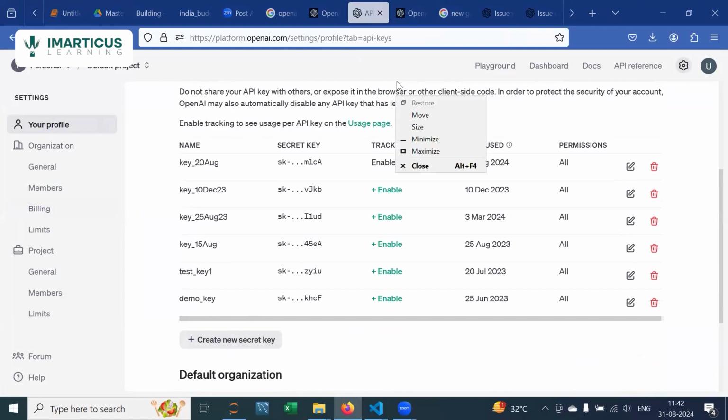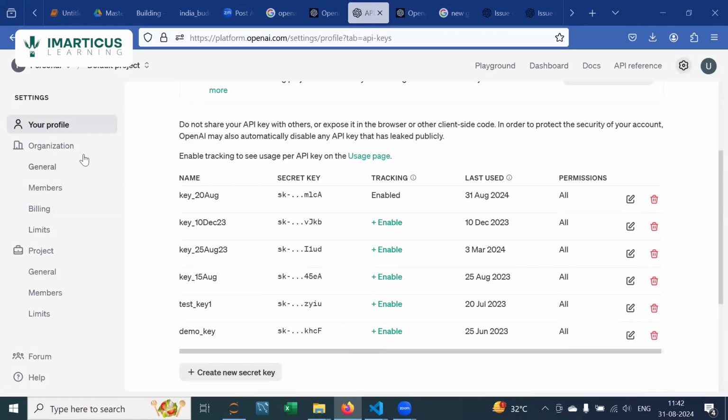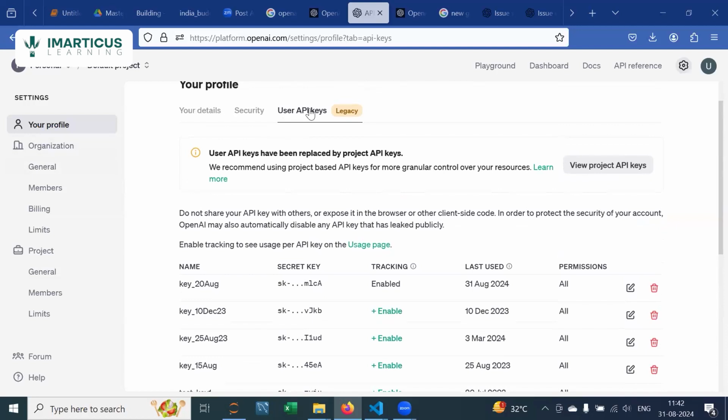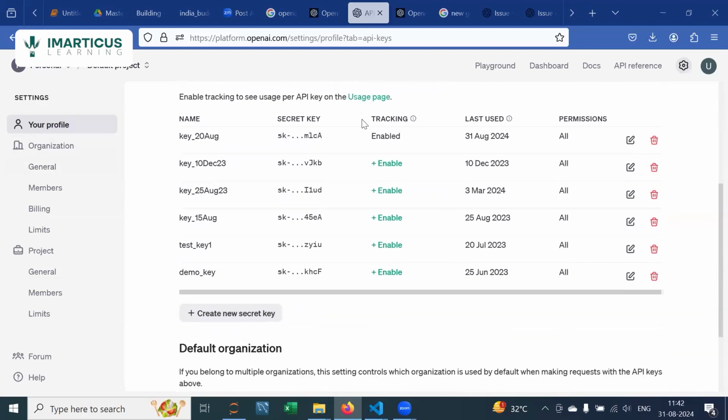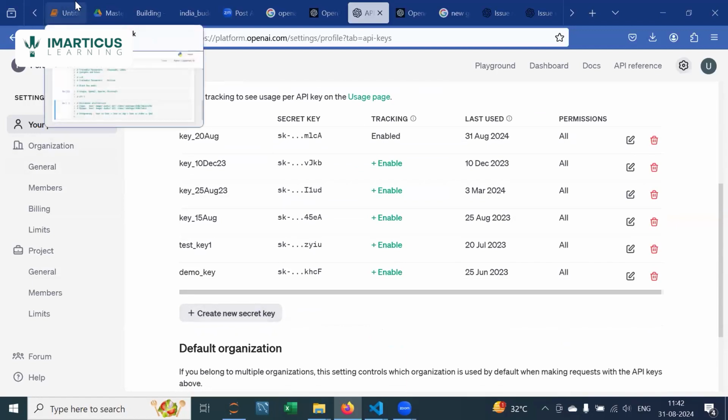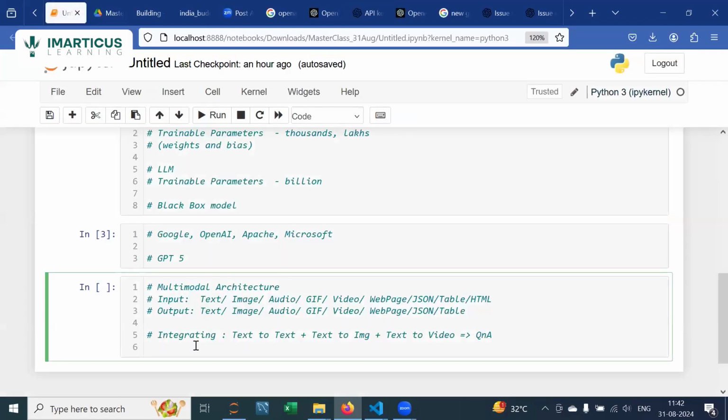The remaining students, can I get a response? Go to your profile, then you'll find this option of create API keys. So what you need to do, you need to create a new secret key. Just copy it. You can simply copy it, all right? So over here, we're simply going to check whether this functionality is working or not.